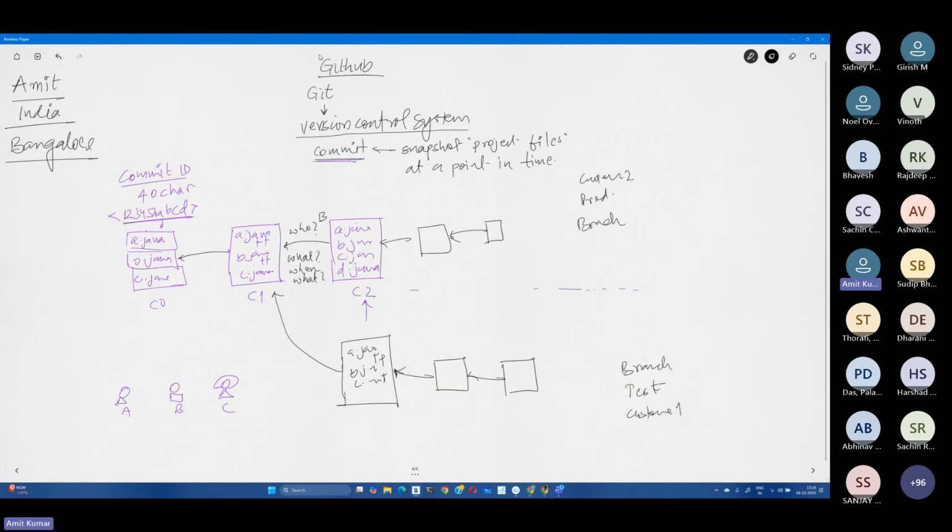So C1 has two children, C2 and, let's say, T0, and then C2 can have another child, C3, C4, and these can have D1, D2. So from D2, you can access D1, D0, C1, C0, right? From C4, you can have C4, C3, C2, C1, C0. C4 will never be able to see what's happening in D2 because there is no way to refer to it. Similarly, D1 can never see what's happening in C3 because there is no way to refer to it. Correct? So these are called branches.